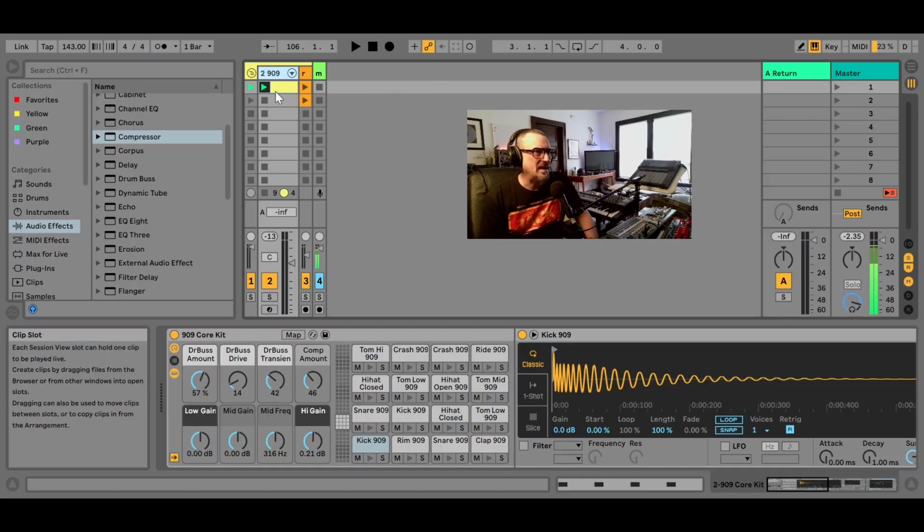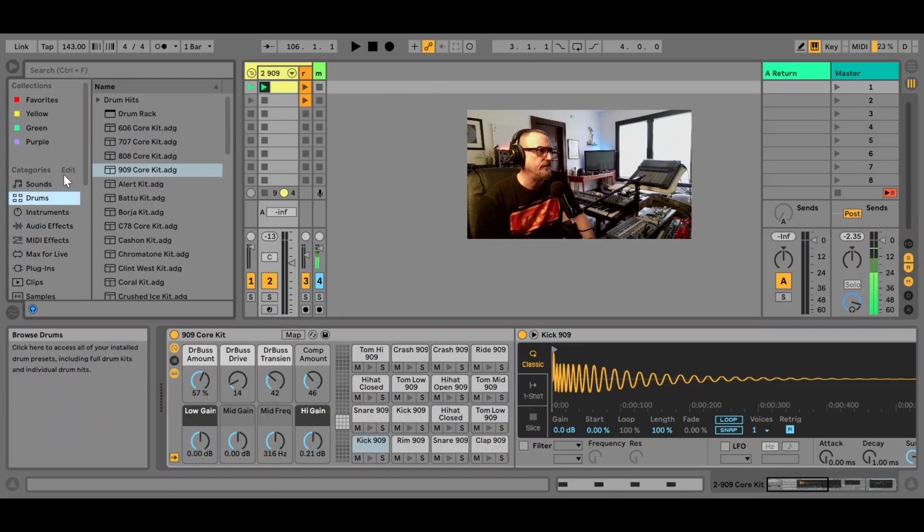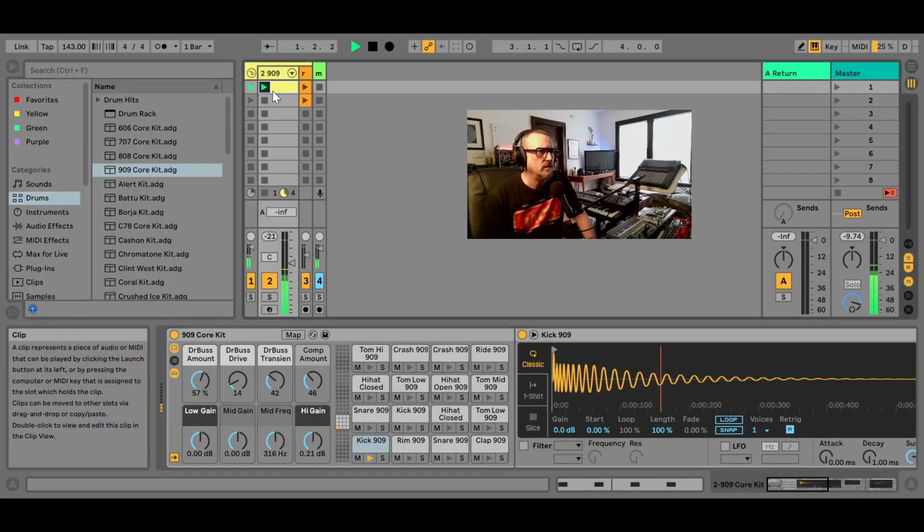Alright, today in Ableton Live we have a 909 kit, the standard 909 kit you find here in the drum section. Just with a 4/4 kick. Very typical 909 kick.